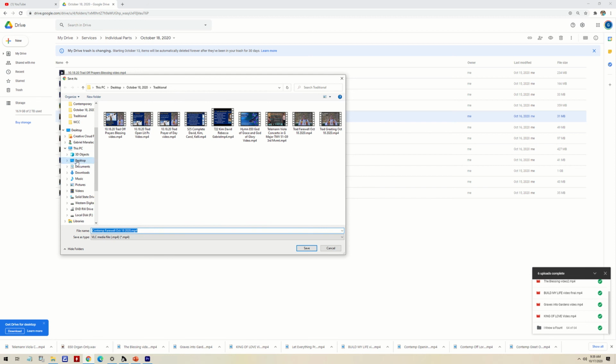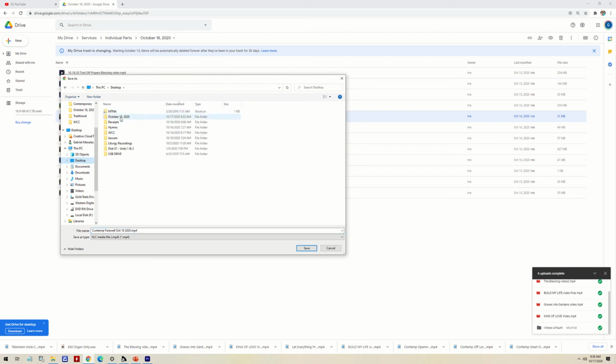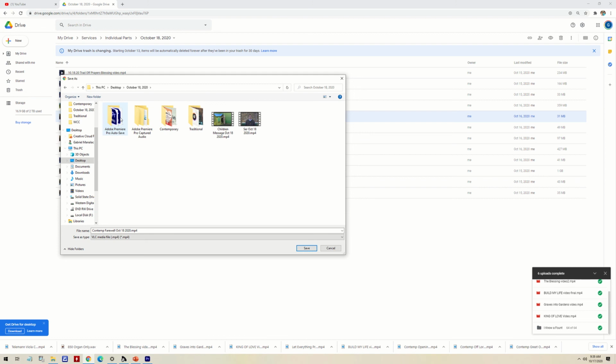So you just need to go to the traditional folder, which automatically opens because that's where I last saved files. You can go about it two ways. You can just go back to where you are here, or you can press desktop and navigate to the folder.